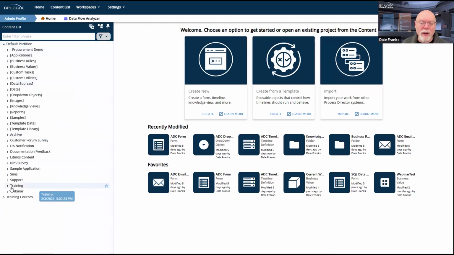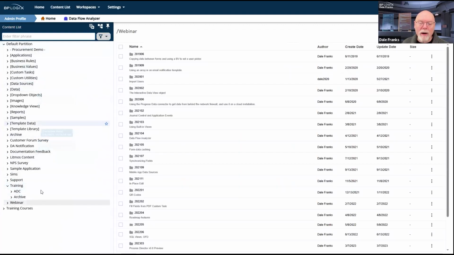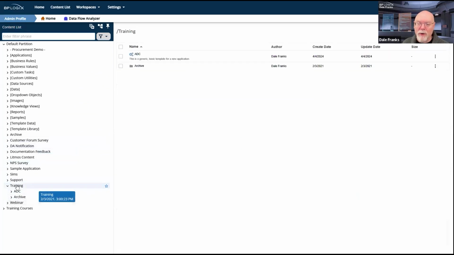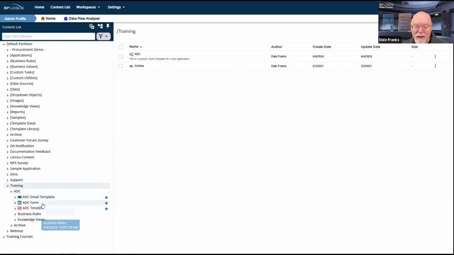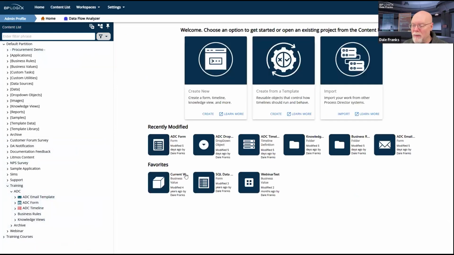And of course we could go back to training and, I'm sorry, training. We want to go to training and ADC, I believe. And these three items are now all marked as favorites. As you can see, they're permanently marked. And again, if I wanted to remove them, all I have to do is just unmark them. The stars disappear. And if I go back to the home page, those three items are now gone from my favorites.